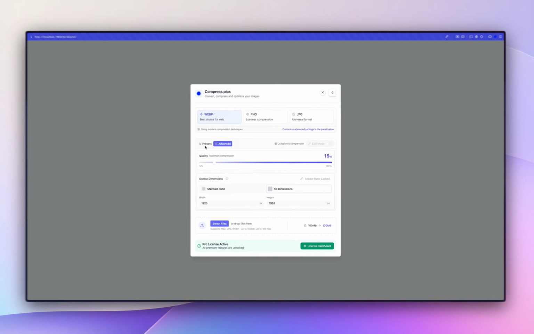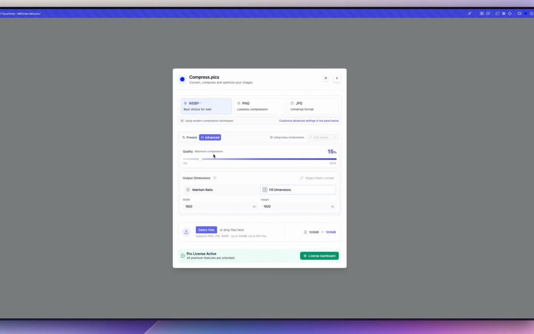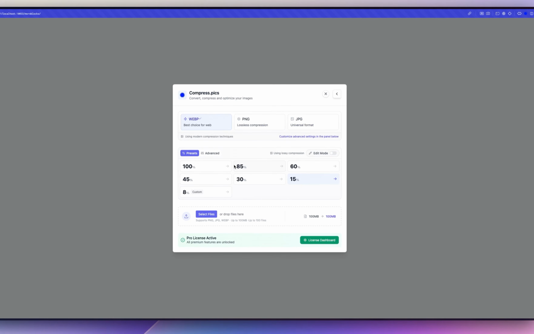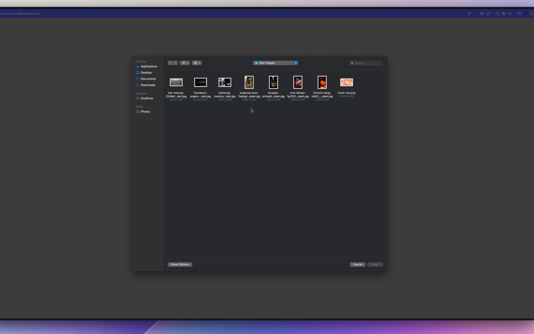So that is for the preset and the advanced. There's one thing that is even better that I haven't shown you, and that is what I want to show you. Let's click on select files, and then let's choose this file.